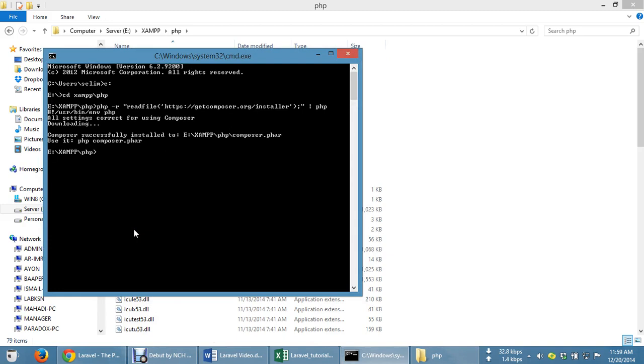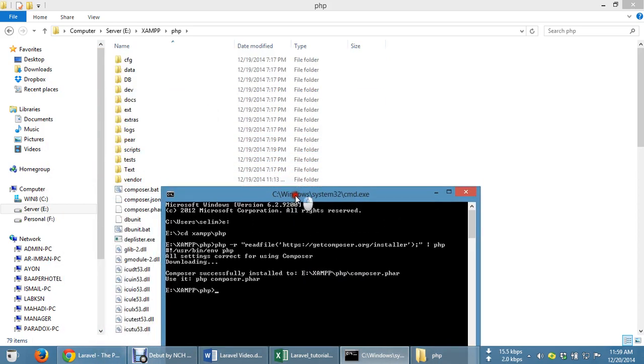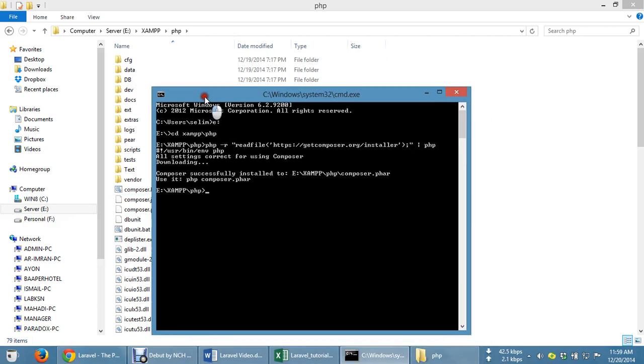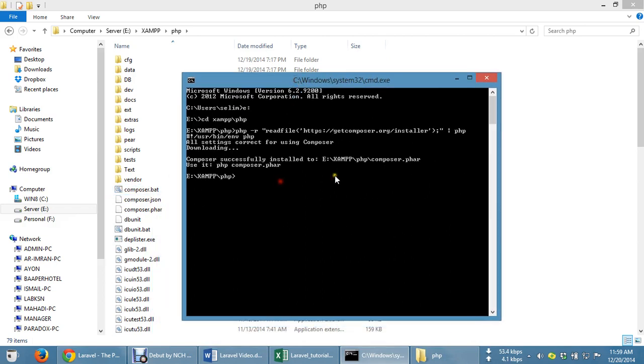Okay guys, so composer.phar is successfully installed in the E drive, XAMPP folder, PHP folder. Now here is composer.phar, this one, and composer.bat I installed earlier. So I'm going to show you how to create the composer.bat file.